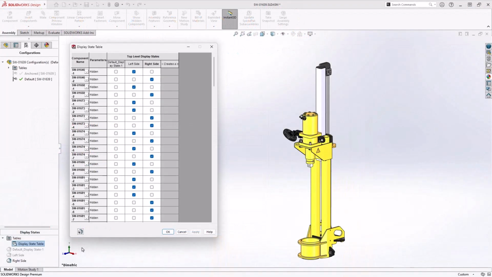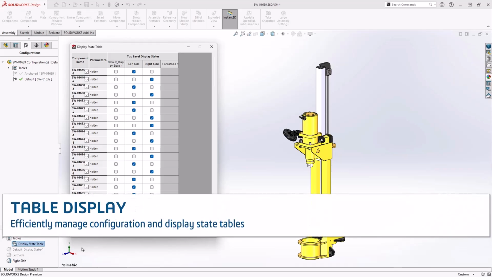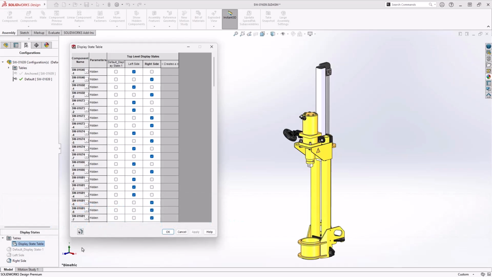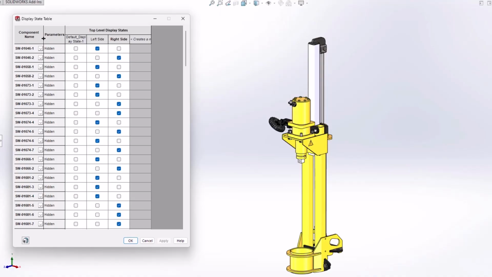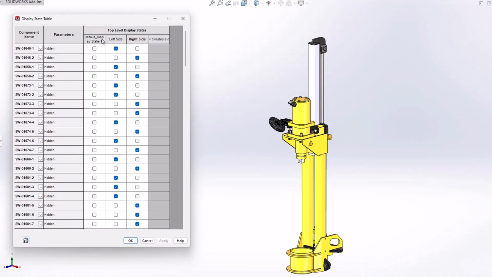Managing configuration and display state data is key to generating the representations you need for your projects. SOLIDWORKS Design 2026 makes this experience better so you can work more efficiently and save time. Display states like these are a great way to hide and show components or change appearances without the performance overhead of a configuration. In SOLIDWORKS Design 2026, tables are rendered quickly.